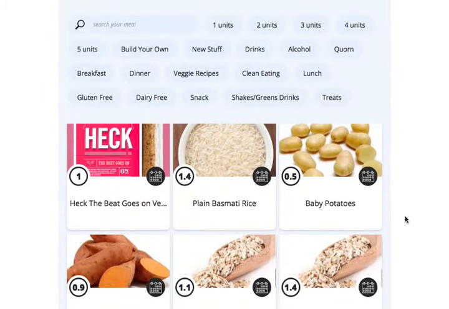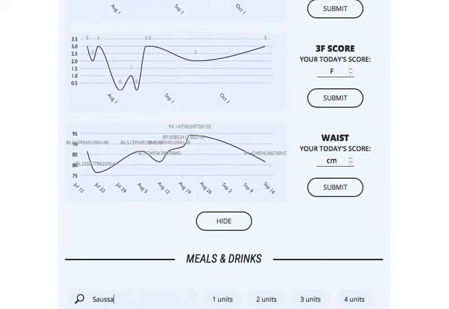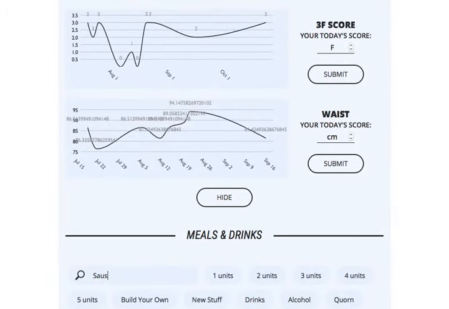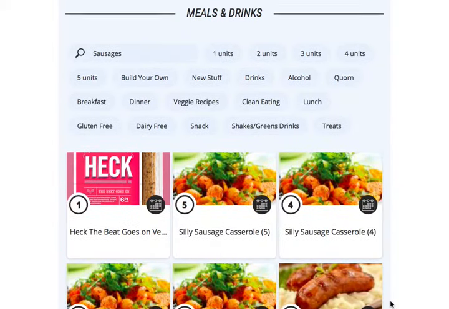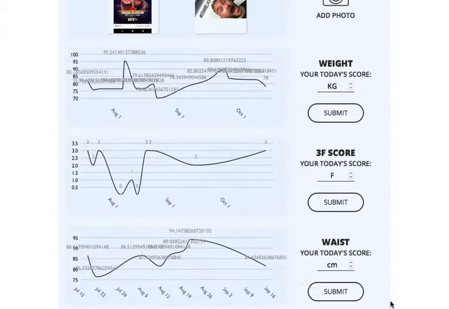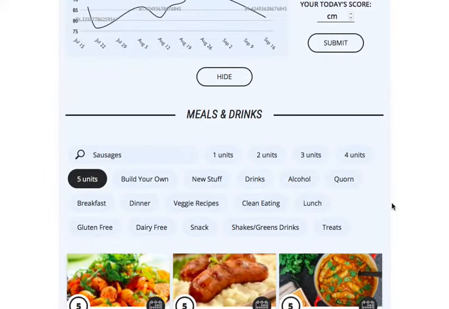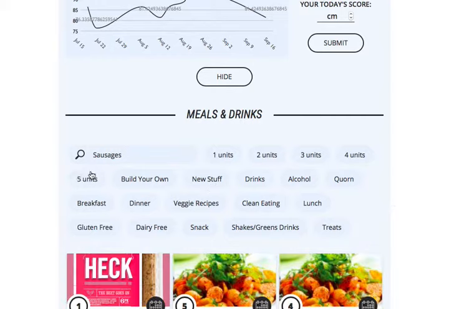What else do you need to know? Did you know that there's a search bar there as well? So we can search for sausages. Has that worked? Sausages, there you go. That'll bring up everything to do with sausages. So you can do recipe searches, and it just makes things easier. If you're looking for sausages specifically in, let's say, 5-unit versions, then it'll bring up all the 5-unit sausage versions. That's quite a handy little thing to know. So let's just undo that.